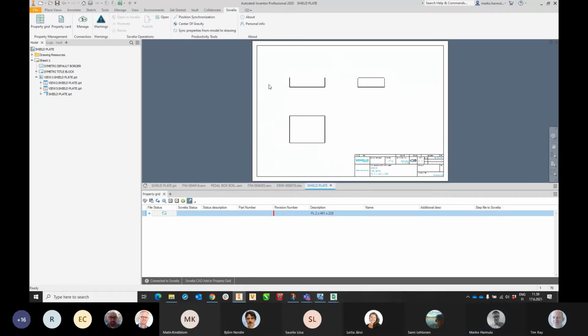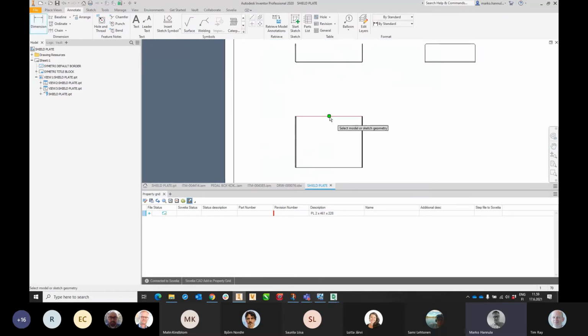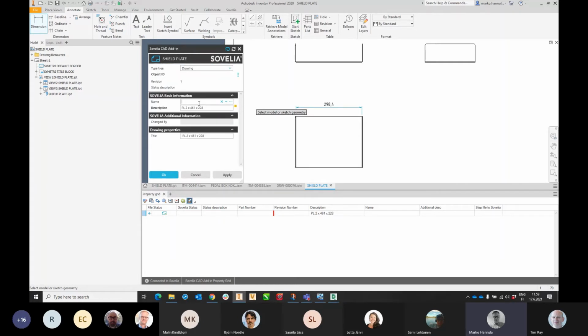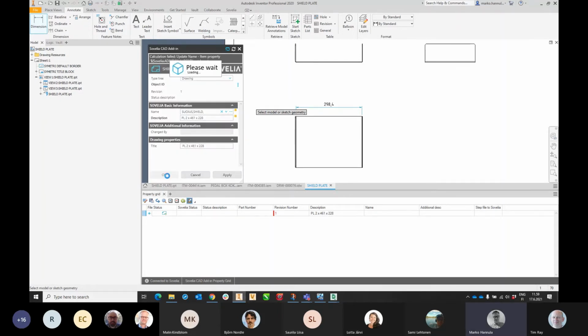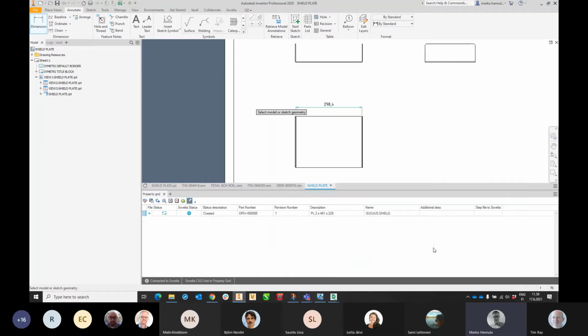demonstrate CAD to you. I just created the drawing, and I just need to put 1 or 2 dimensions there, so it even looks a bit like a drawing. And once again, when I'm saving, the property card pops up, and I'm going to create a new drawing to Sovelia. And this is sealed, and I'm going to hit OK. And now I have a new drawing in Sovelia, and I can tell you that this is sealed plate, or I can use the automatic naming from Sovelia.